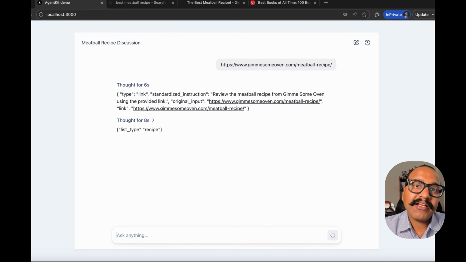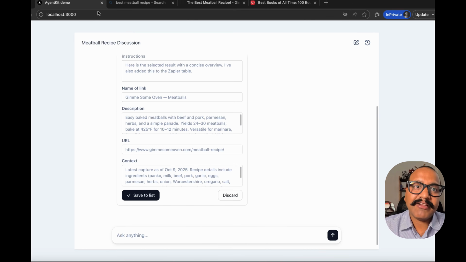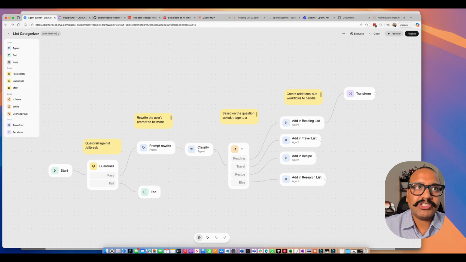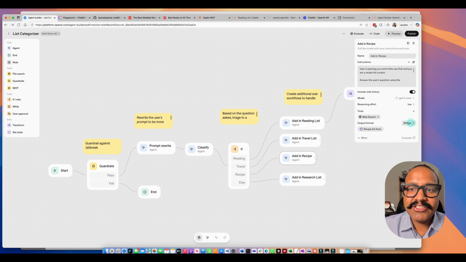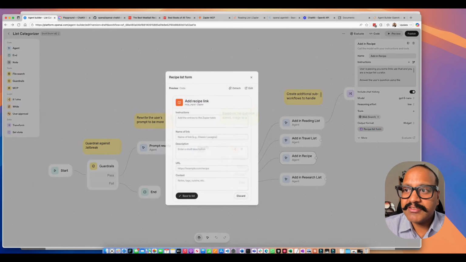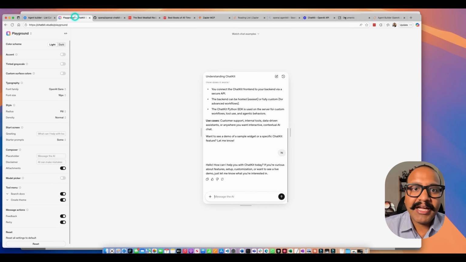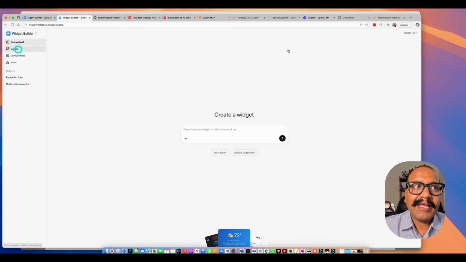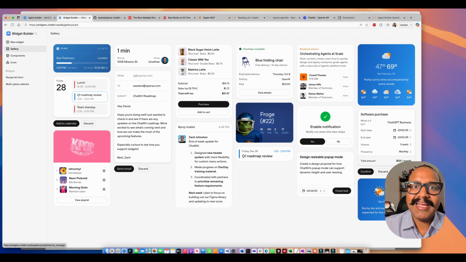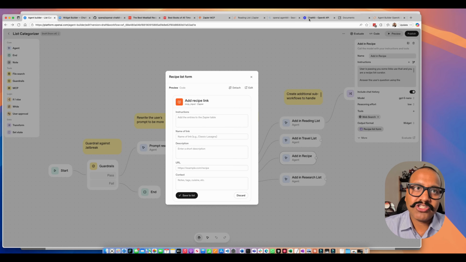You can now take a look at how widgets will transform and show themselves when you add them as a widget. Like I said, in Agent Builder, you can add widgets. And when you want to add widgets, you can go to the playground for ChatKit and build your own widgets and use them as components in your chatbot.